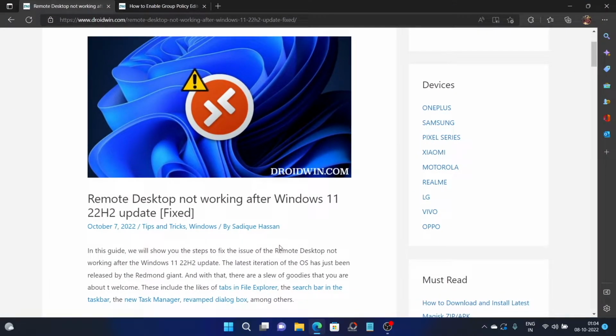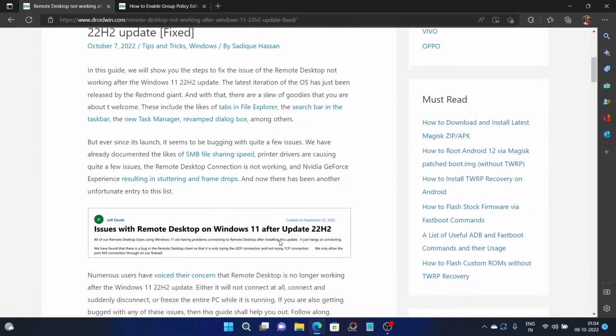So recently many have said that as soon as they install the latest Windows 11 22H2 update, the remote desktop is no longer working on their PC. Either it refuses to open, or if it's open, then it makes the PC non-responsive. So if you're also getting bugged with this issue, then in this video we will show you 3 methods to fix this. Let's get started.